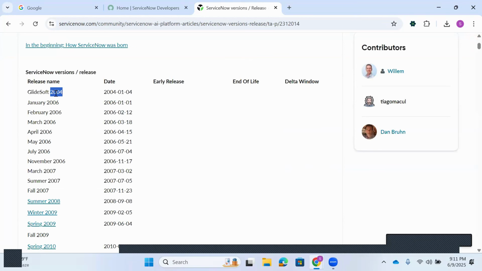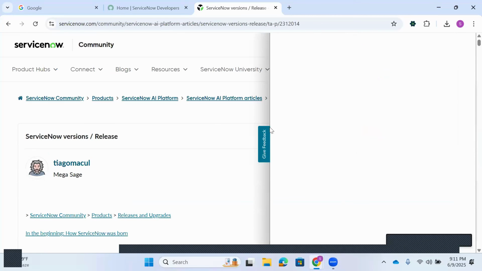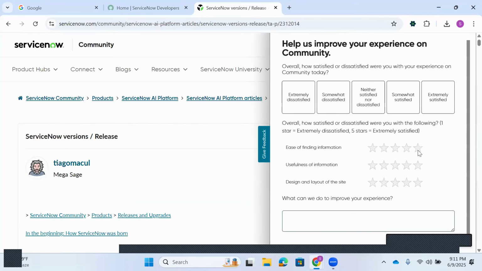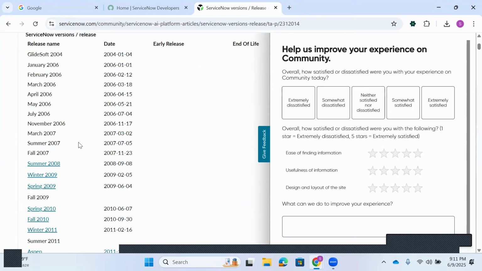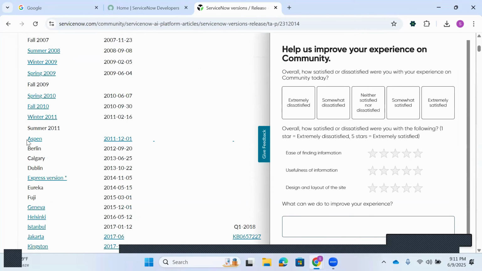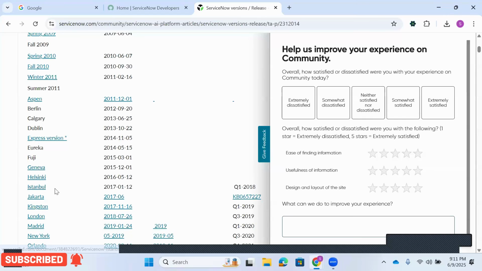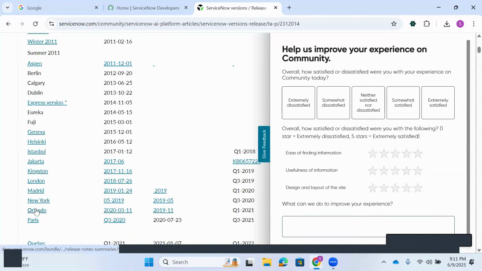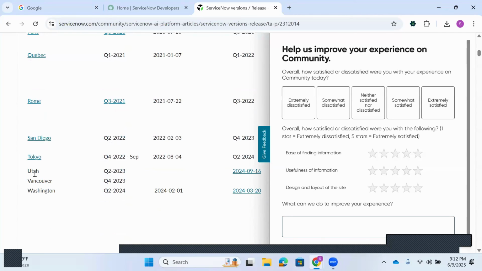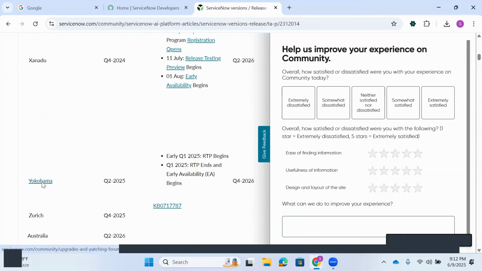When it was introduced in the market, the first name given was GlideSoft in the year 2004. From the year 2006 they started using season names like January, February, March, April, May, June, July, November. Later, from March 2007, they continued till 2011 with season names. But after that, they started with city names like Aspen, Berlin, Calgary, Dublin, Eureka, Fuji, Geneva, Helsinki, Istanbul, Jakarta, Kingston, London, Madrid, New York, Orlando, Paris, Quebec, Rome, San Diego, Tokyo, Utah, Vancouver, Washington, Xanadu, Yokohama. The current version is Yokohama, which started in quarter 2 of 2025.